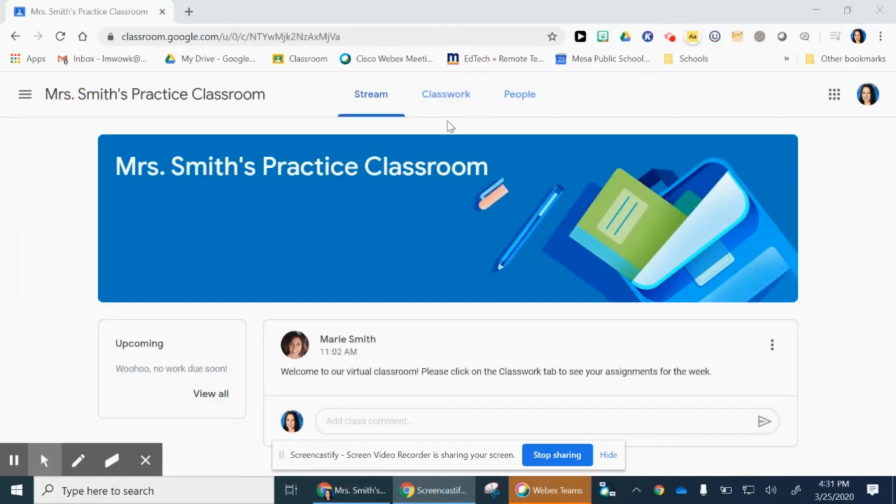This is your classroom's main page. There are three tabs across the top of the main page, and the first one is the stream. The stream can be considered the social hub of Google Classroom, and this is where you can find announcements from your teacher, notifications, and if your teacher allows, a space for discussion and posting links and files. And then also you can see your upcoming assignments on the stream.